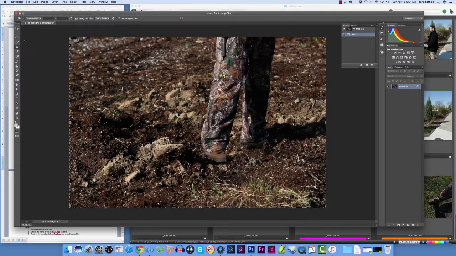So the first thing I do is once you have an image in Photoshop, I crop it first. So I have the crop tool selected, and then I don't think I'm going to do any cropping with this. That's rare, but I don't need to, okay?